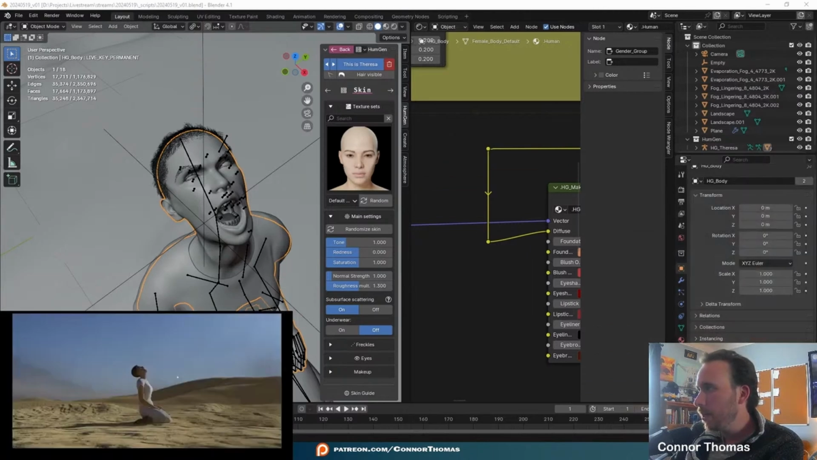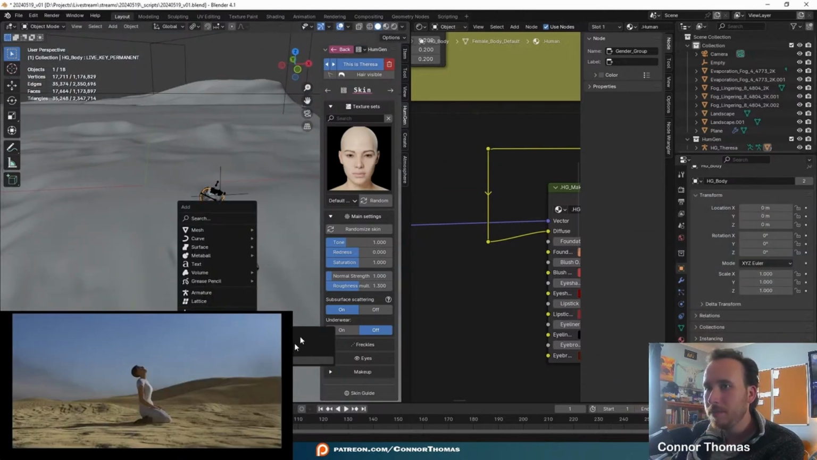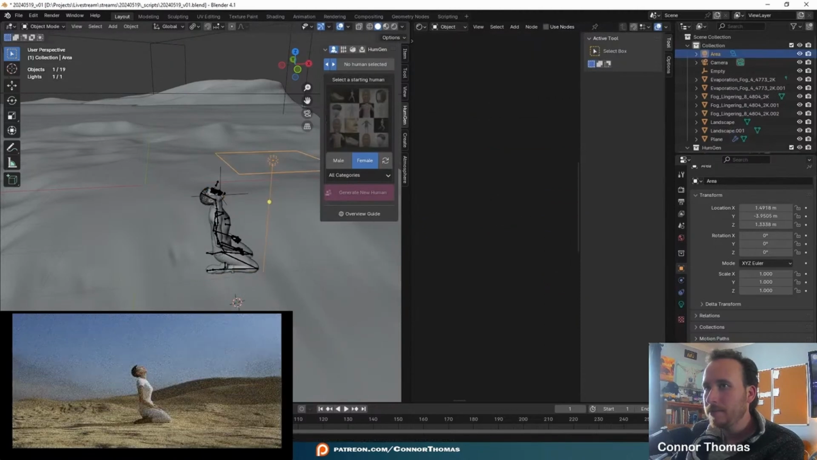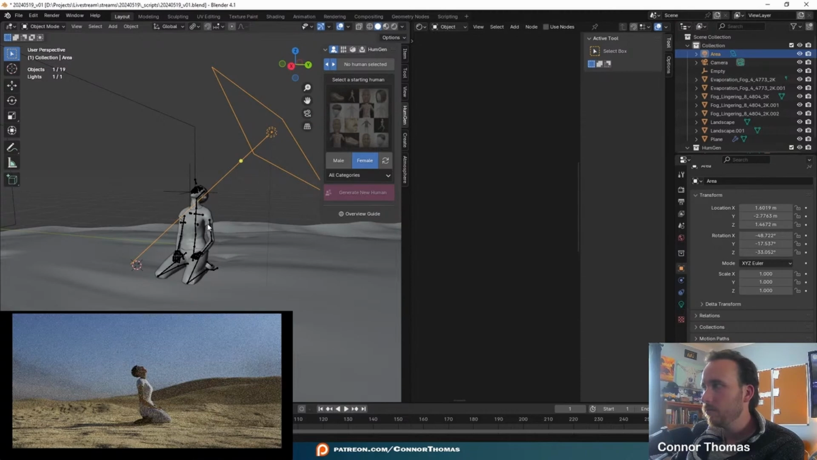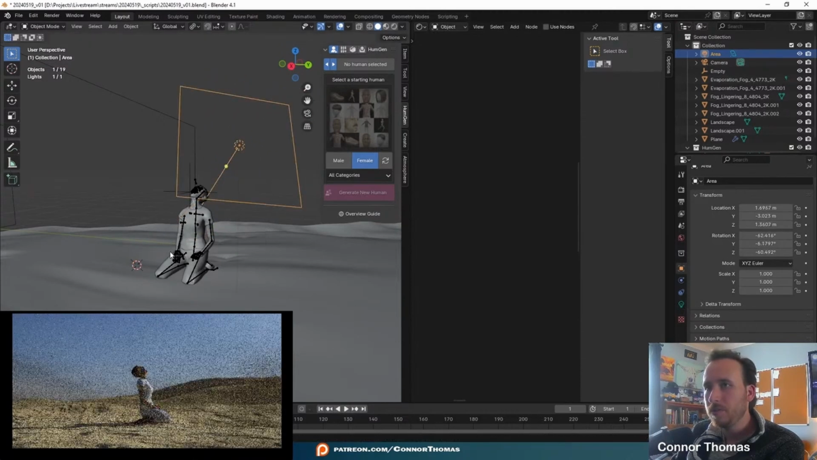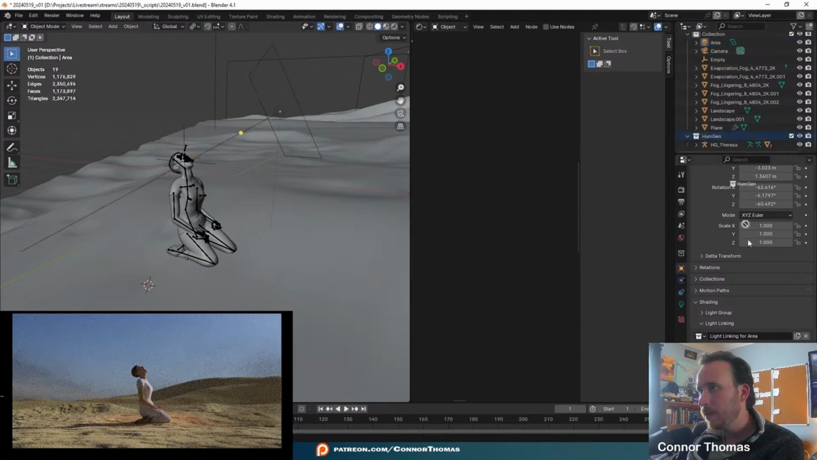I think I'm going to want some more lighting on the front here. I'm pretty happy with the overall lighting of the entire environment, but I do want to have a little bit on her that we can give a little bit more color to, some saturation. Light linking, and then we'll hit new. And then I'm going to find our human gen. We'll just drag that in. That way we're not affecting the ground. We're only going to affect the human here.